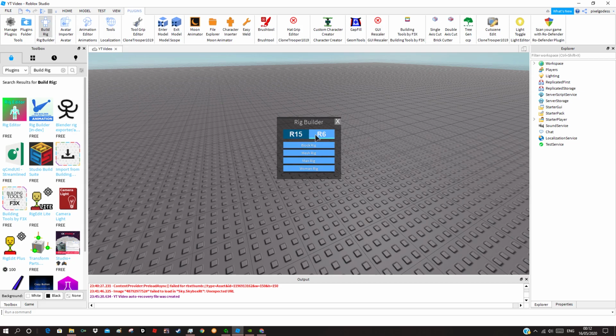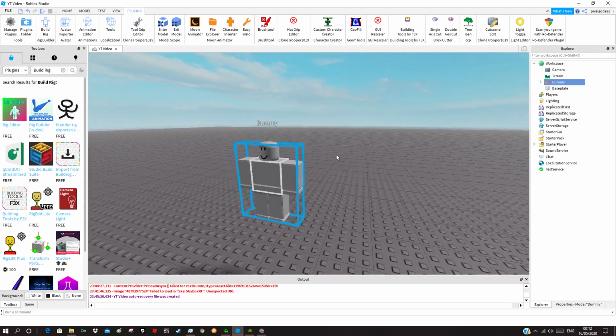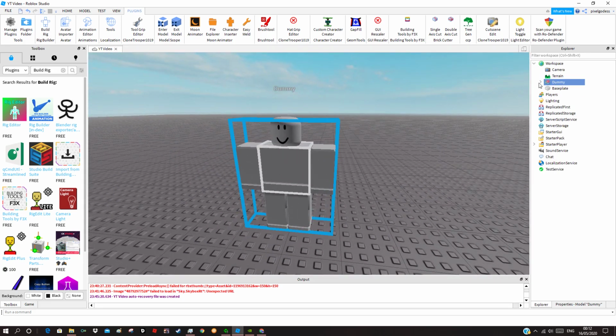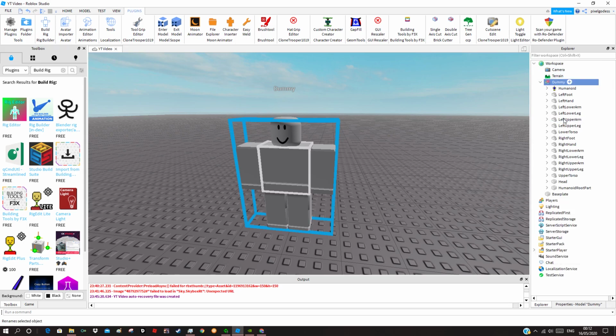You can use R6 or R15. I'm going to go with the block rig of R15 here. So we have our dummy, we'll have our Aura here, and let's put our particle emitter here. I don't think we're able to. All right, let me just go into the dummy. Let's just say Aura test. You're going to call it Aura test.